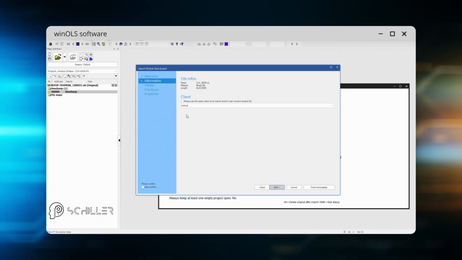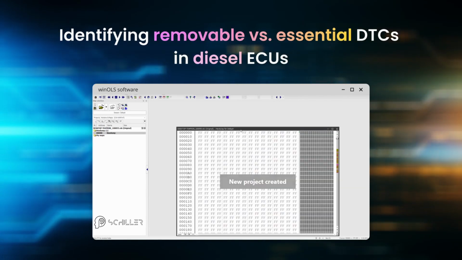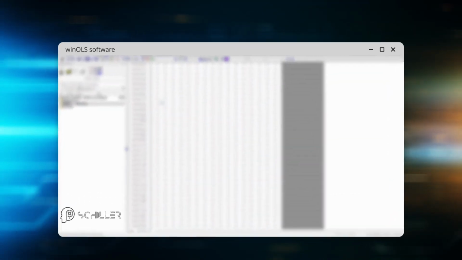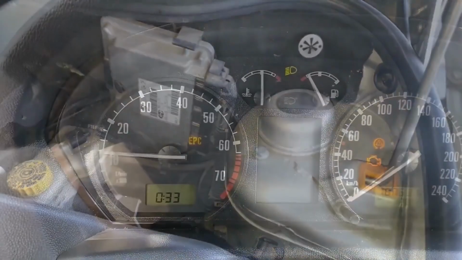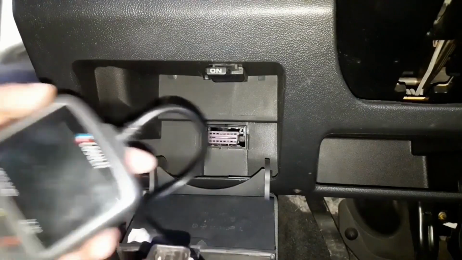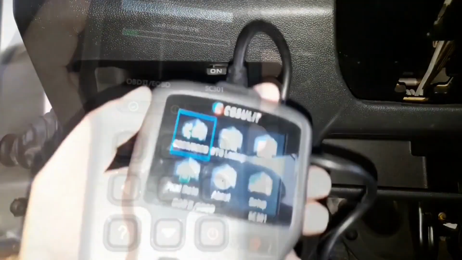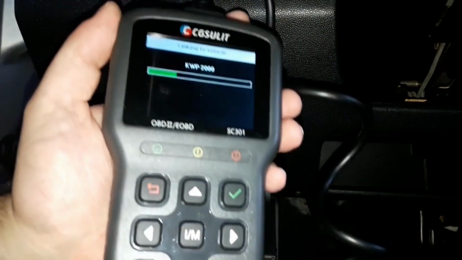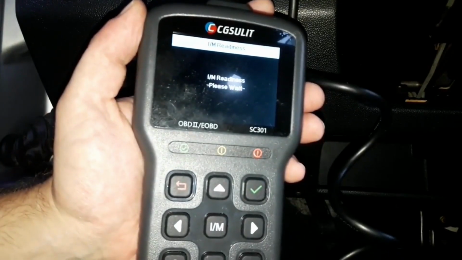Navigating and editing projects in WinOLS. Identifying removable versus essential DTCs in diesel ECUs. Safe deletion and testing to prevent limp mode or performance loss. Bench testing, data logging, and road validation after modifications. Legal and ethical considerations when handling DTCs in diesel vehicles.